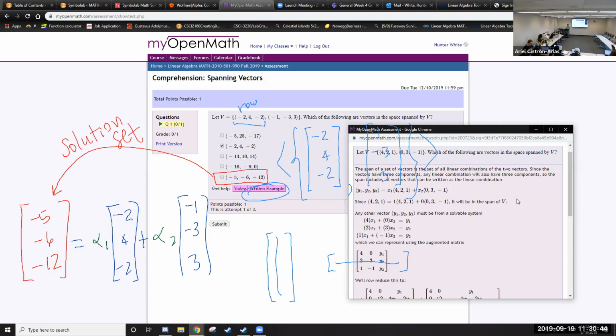What do we do to find the solution set? What would be the first thing we do? We would row reduce, but before row reducing, we need to form an augmented matrix. This would be column 1, this would be column 2, and this is the candidate member, the member we're deciding is a member of the span or not, that would be column 3. So we would form that augmented matrix and row reduce.